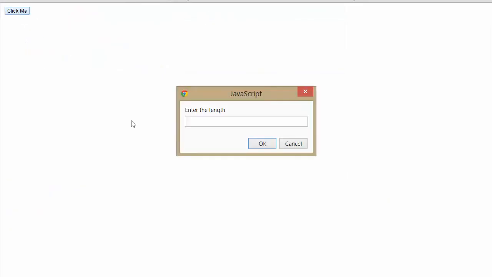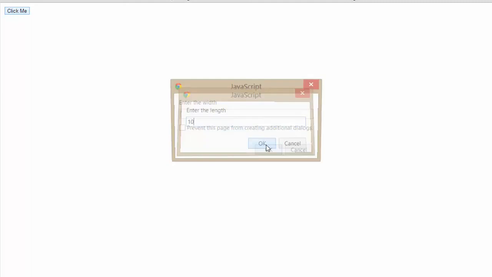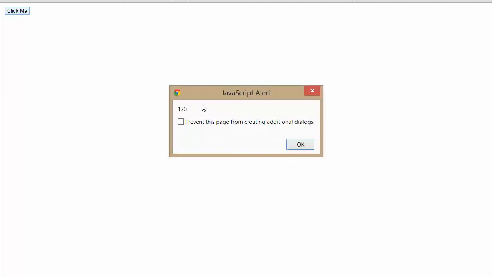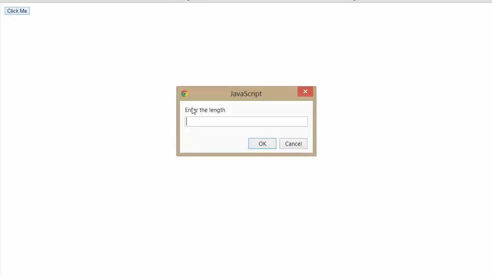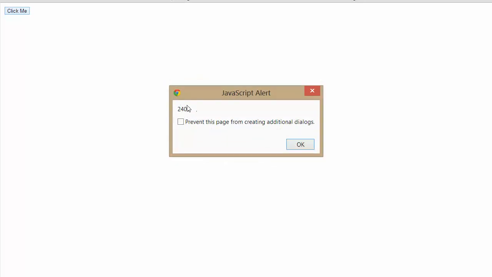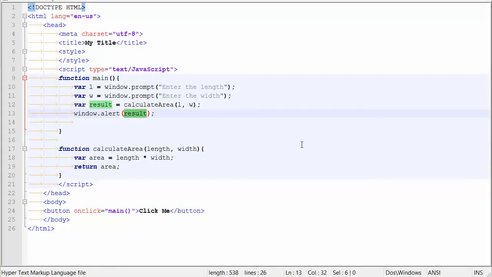So click me, enter the length. So let's say 10 is the length and 12 is the width, and it's going to pop up and say 120. 10 times 12 is 120. If we want to try this one more time with different numbers just to see if it's working, area is 2400. So that's kind of, in short, how we write a function.